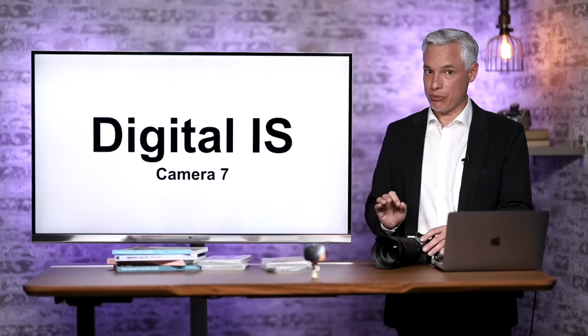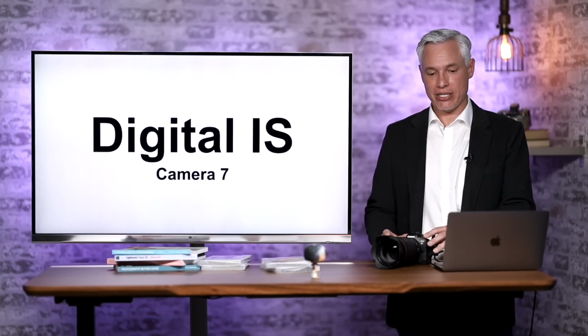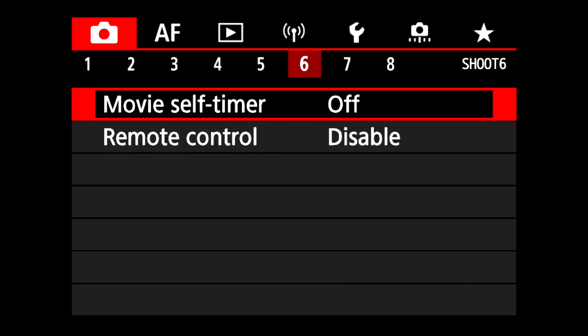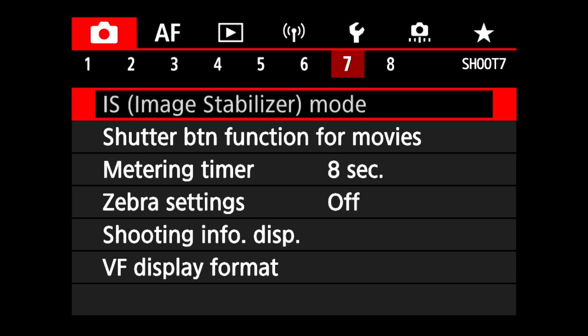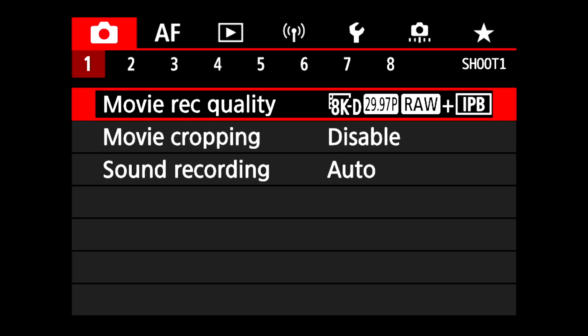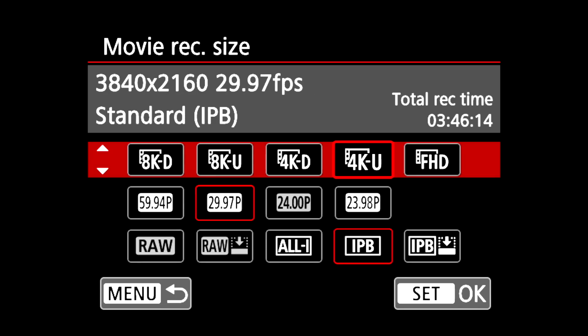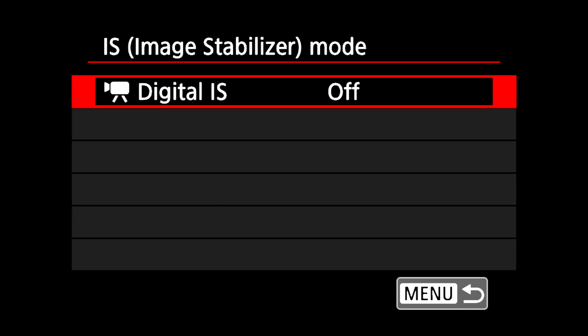There is a second option for video called electronic stabilization. When you're in video mode, go to camera page 7 and you can see image stabilizer mode here. It's not allowing me to change the option right now. However, if I go back and change the video quality to something more reasonable, we can see digital IS is an option now.